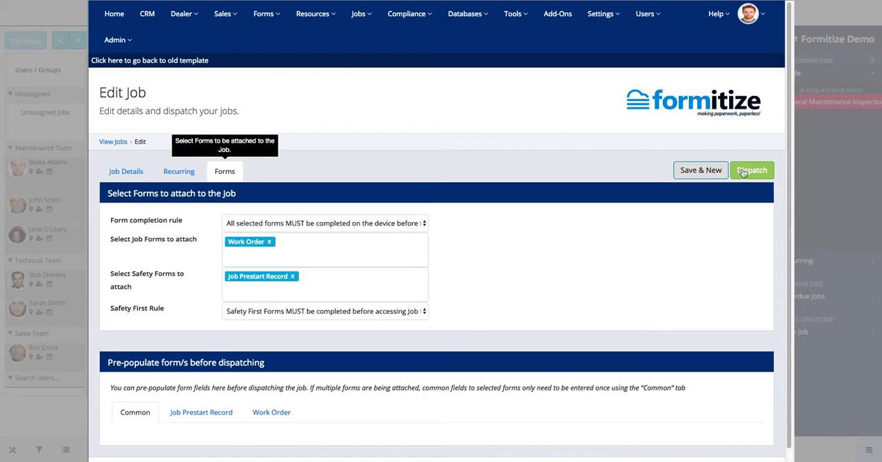Okay, so that's all good. It's done. We'll dispatch, and that's gone off now, ready to be sent to the app and will appear in the job section of the app. So fairly standard, fairly process-driven, and very powerful.